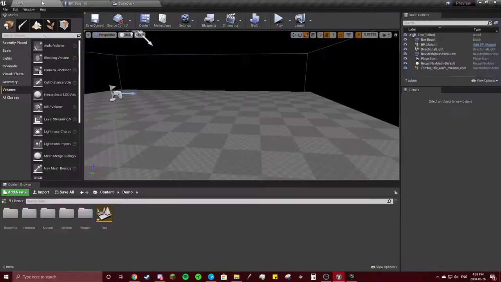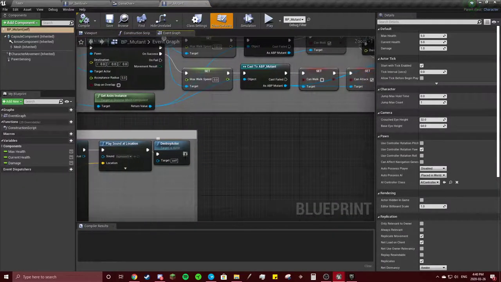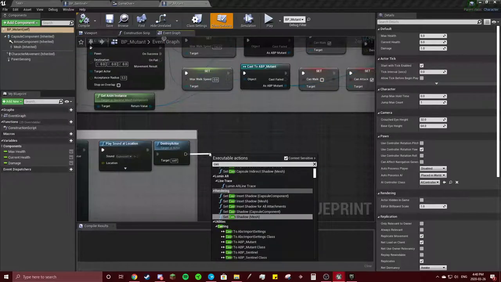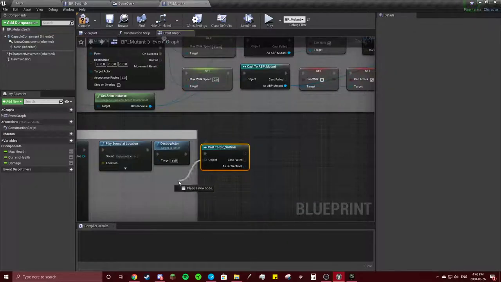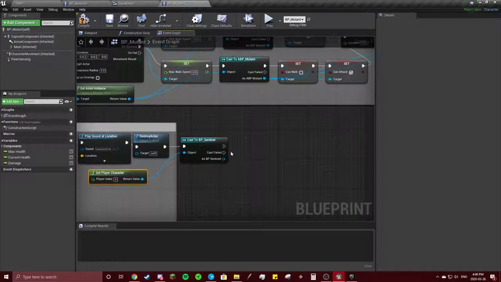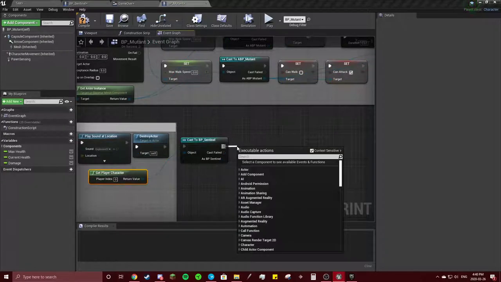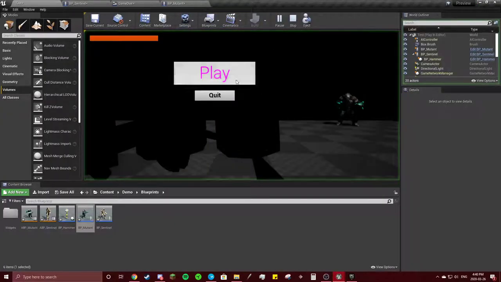So, I want to make it so whenever I open the blueprints, go to your mutant. Whenever add to your death custom event here, and let's call it sentinel. Cast to our sentinel, get player character, and we're going to do our game over event. Compile. And let's see if that works.